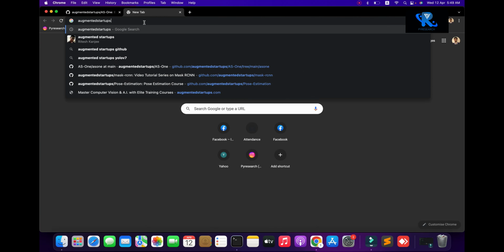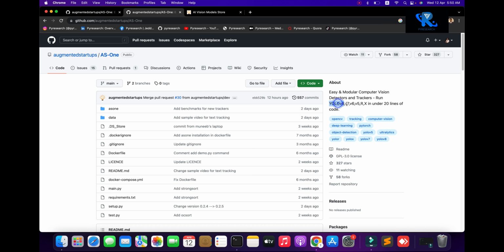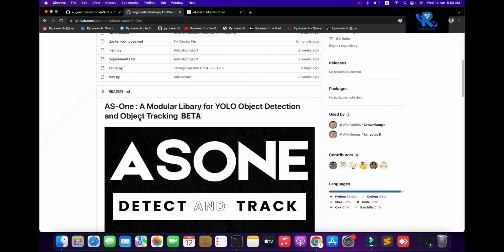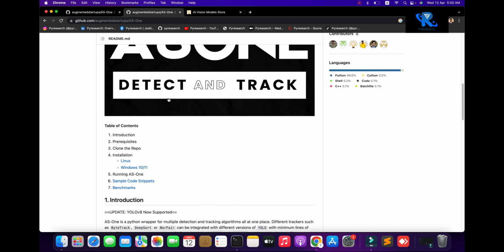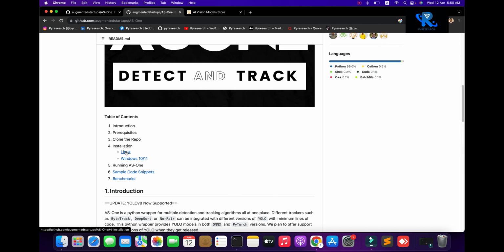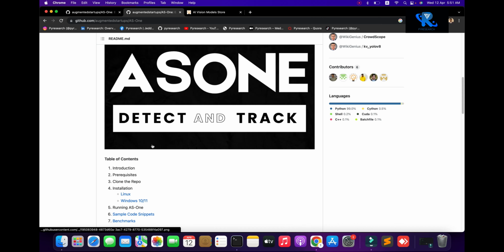Go to the link and you can see it is easy and modular, which will help out the computer vision library, detector and tracker, run YOLO v7 and so on within some lines. Okay, first of all you can see here the criteria. So the installation part: Linux already done and Windows already done. Here we implement the Mac user installation, and it depends on you. Only focus on your terminal and Python version.